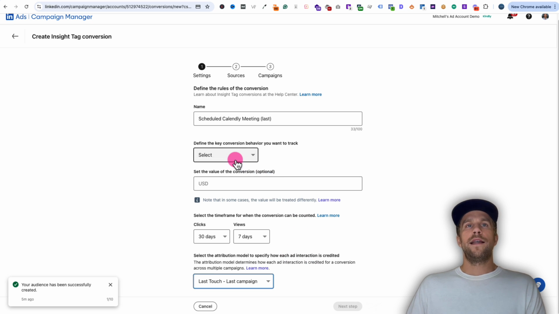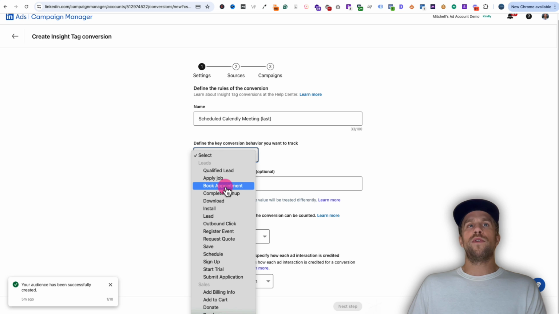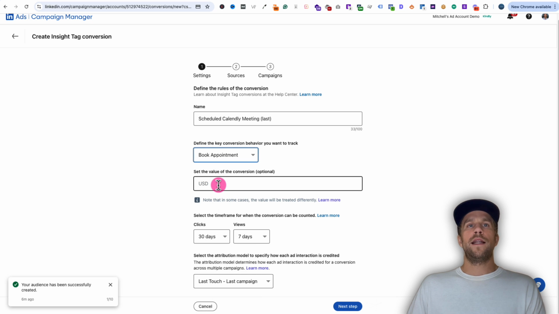So we'll select that. And then we can call this book appointment. You can give it a category that suits you, so you can call it a lead. I'm going to call it a booked appointment here. And then for the value here, we won't go too into this, but I like to give more value to the conversion actions from the last touch last campaign, since we know it was the last touch they had before they converted. So I gave it a value of $25. We're going to give it more value than when we set up the last touch each campaign, because it's more valuable for us to know which was the last campaign someone interacted with before they converted.